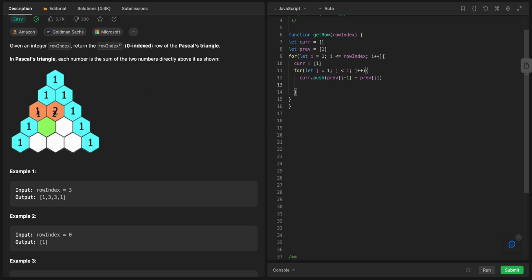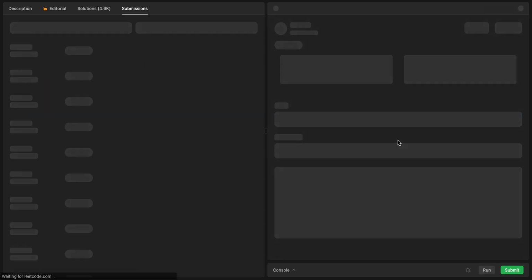And then cur dot push 1, because each row ends with 1 also. And I'm saying previous equals current. So when I go to the next row I have the previous, the old current. Then basically return previous. So let's just submit this one.